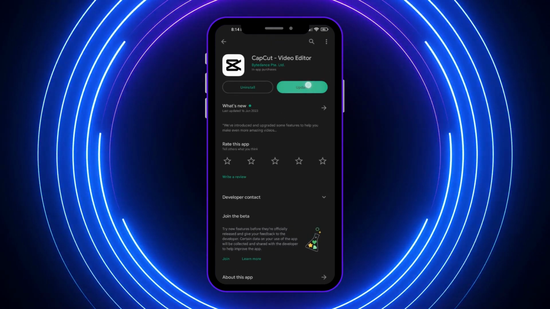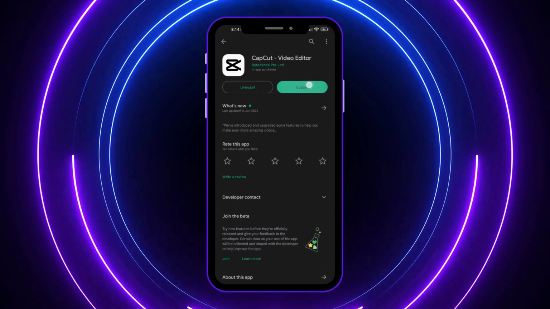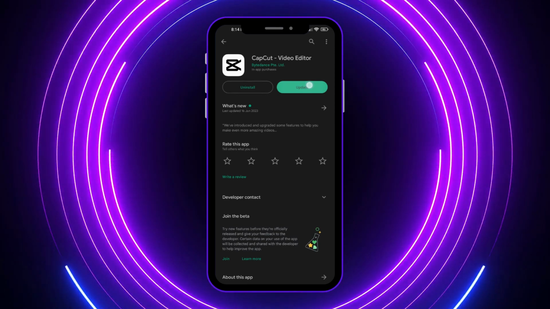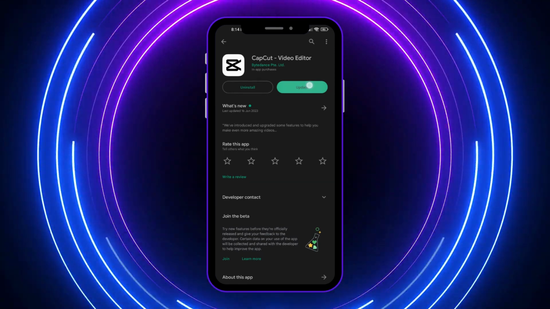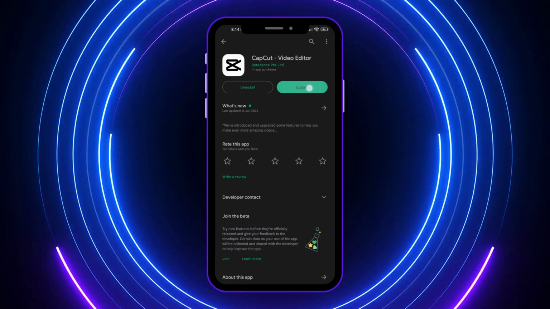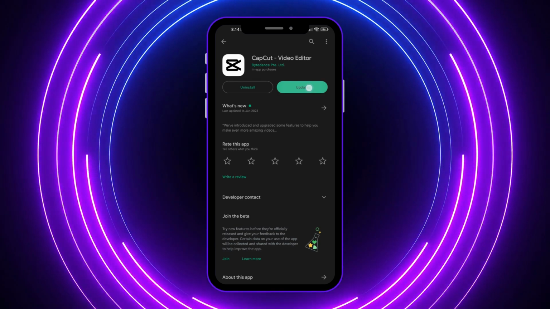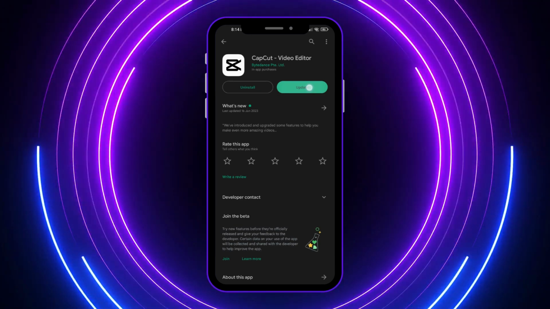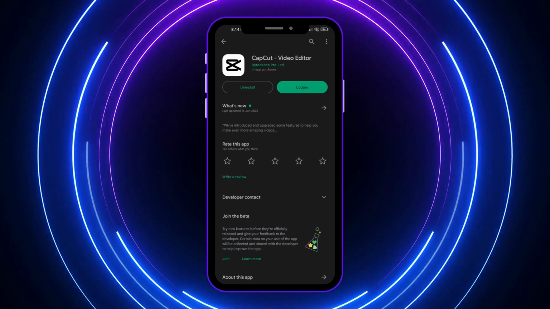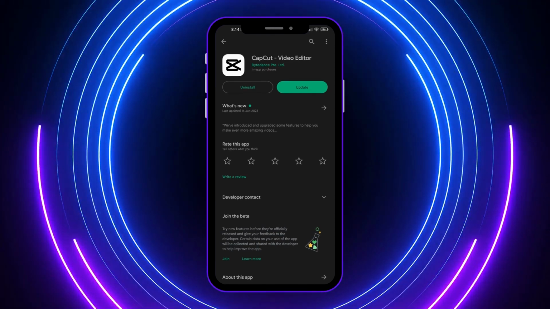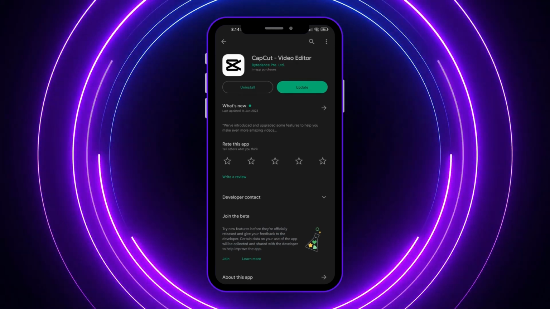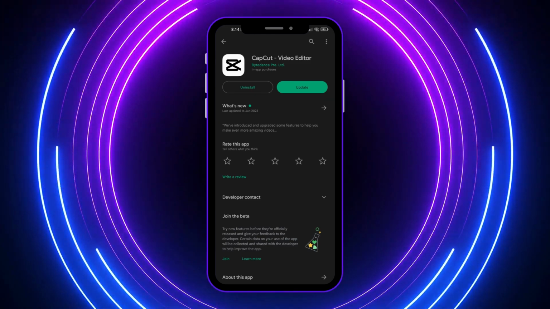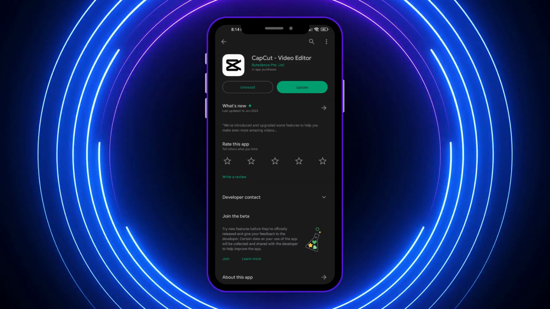If you have the update button right here instead of the open button, then you would need to update your CapCut first so that it would be optimal and run smoothly, because the biggest reason that most users are having problems like internet problems in CapCut is because their CapCut is outdated. So you would make sure first that your CapCut is updated.